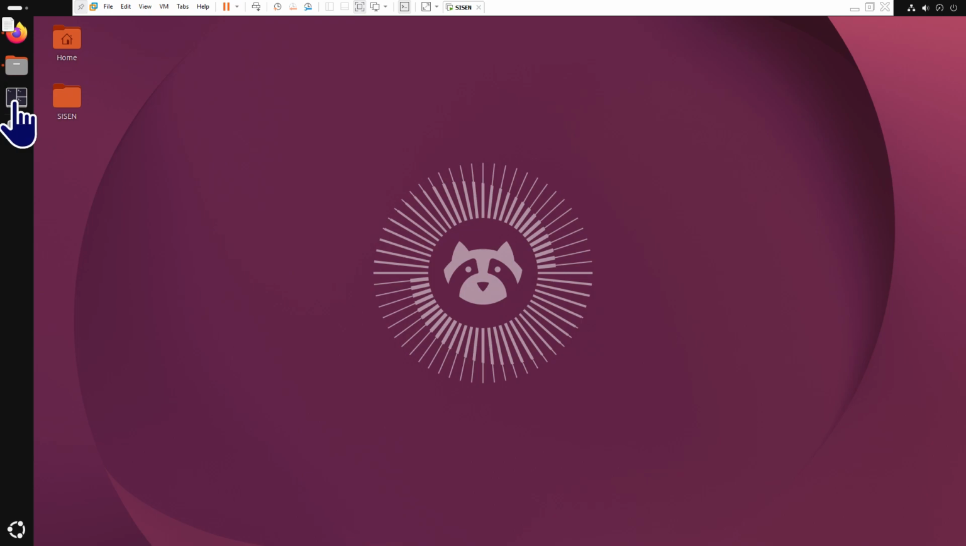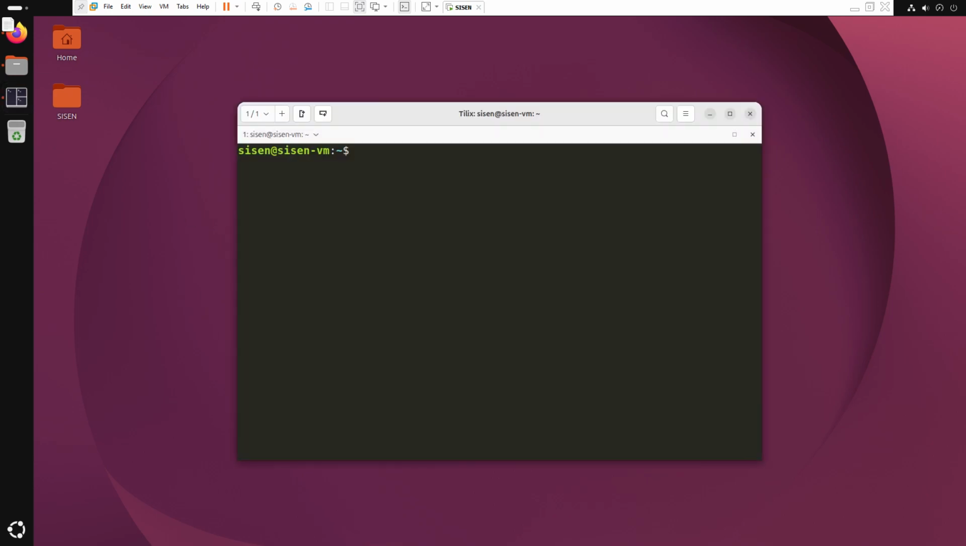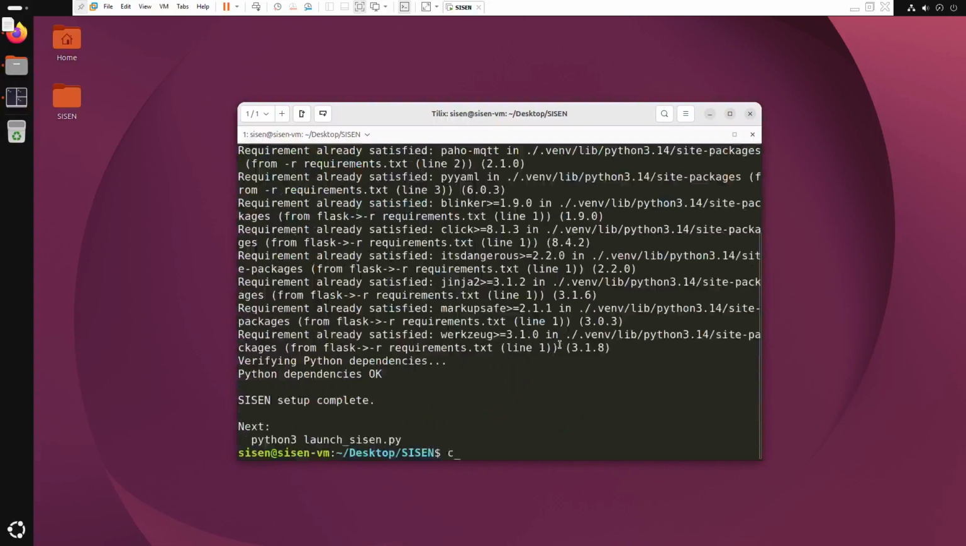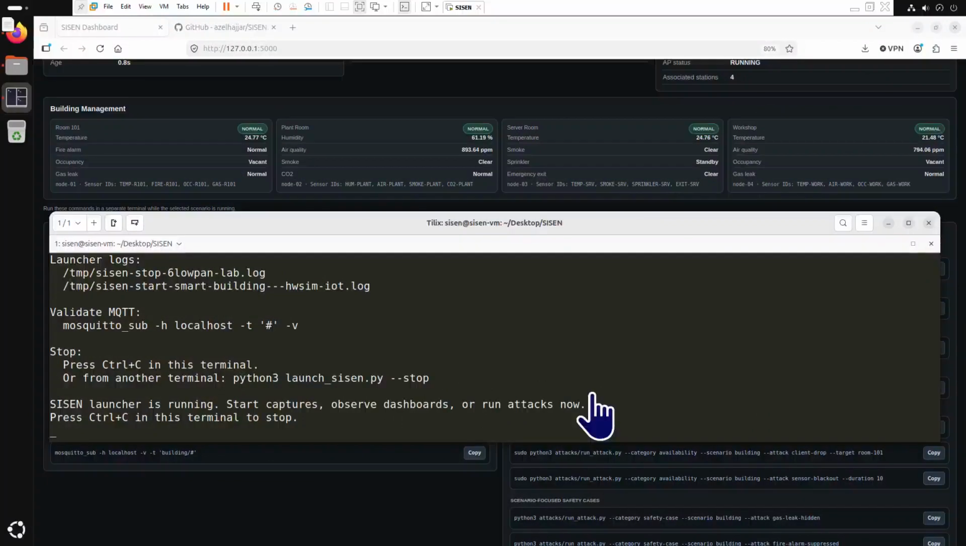So we're going to open a terminal. And as I said, we will use the smart building. So I'm going to go to desktop and then SISEN, and I'm going to create the environment in case it's not there, or I removed it. Right. So now we have the scenario running.